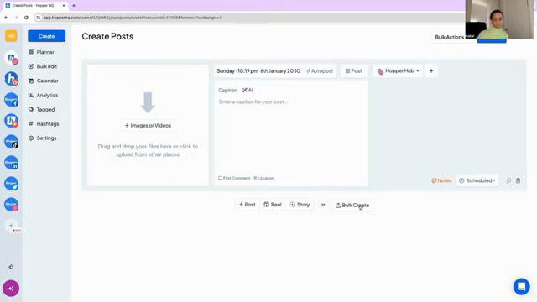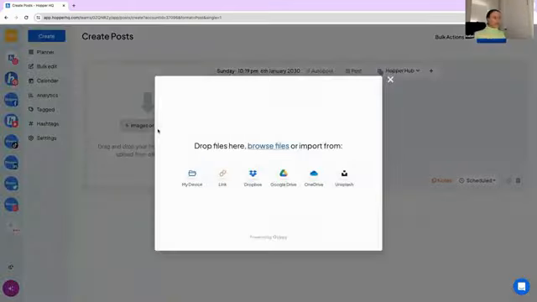We also have this bulk create option or bulk upload option, which allows you to upload up to 50 items at a time, so you can work in bulk and schedule to your heart's desire. Upload sources, you can upload media from your device, Link, Dropbox, Google Drive, OneDrive, and Unsplash.